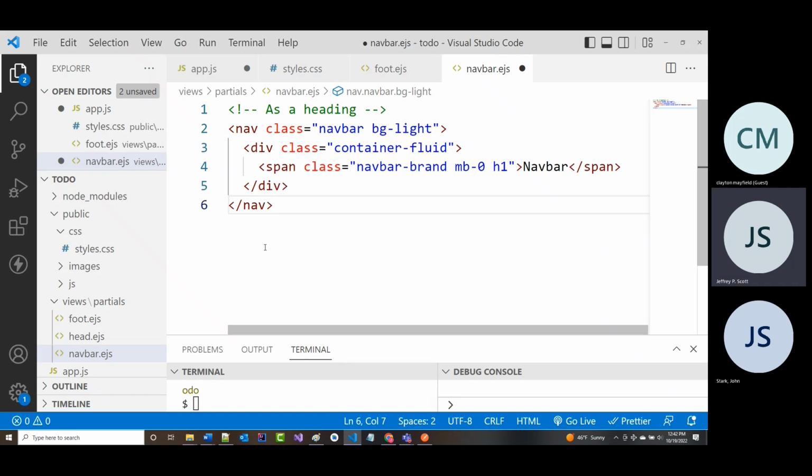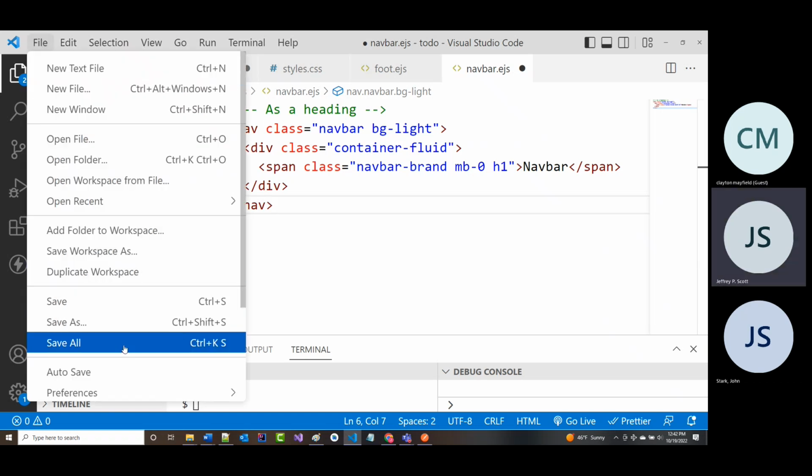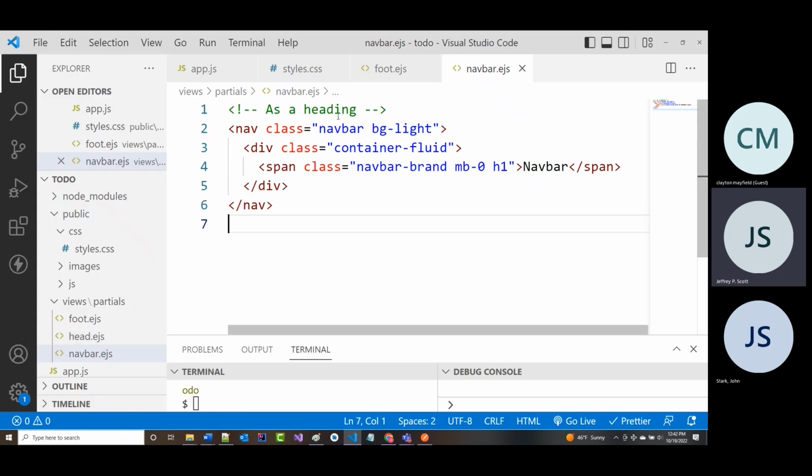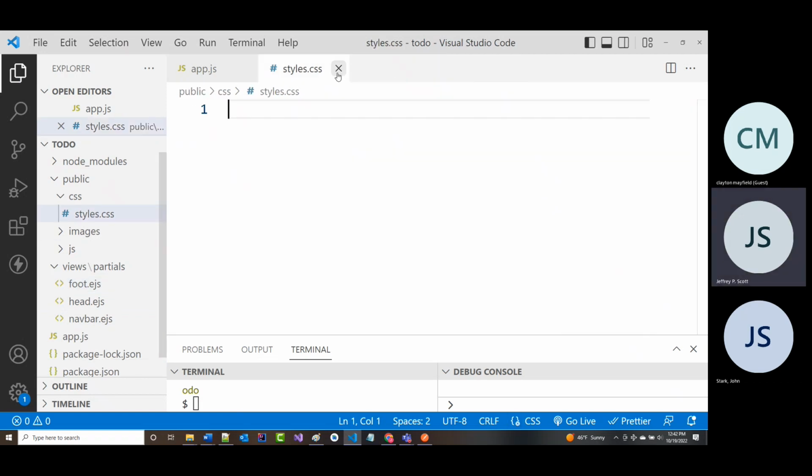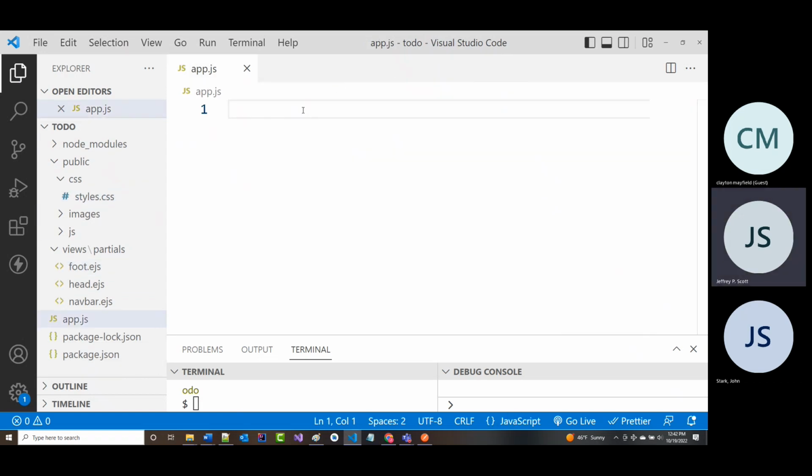So that's it. Now I have shown you the three partial files for the navbar, the header, and the footer. So we've got all that stuff. Let me do a file save all here. And I should be able to close my navbar, my footer, my styles, and start writing some stuff in the app.js file.